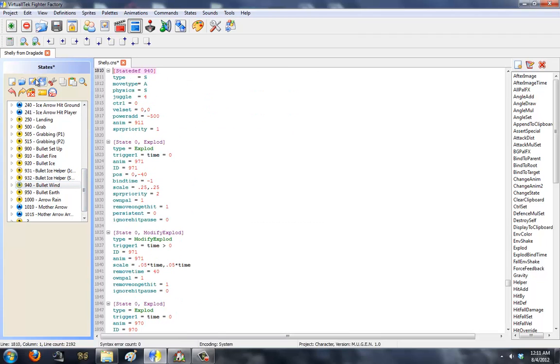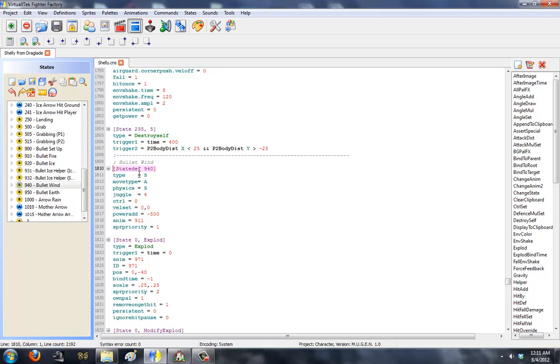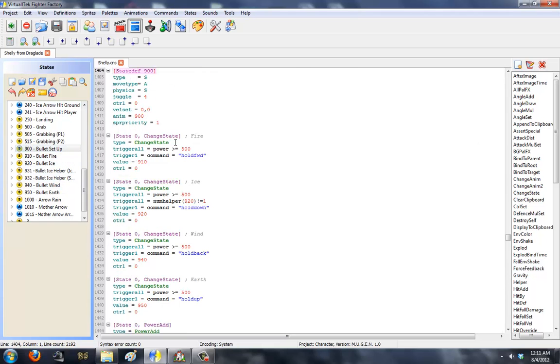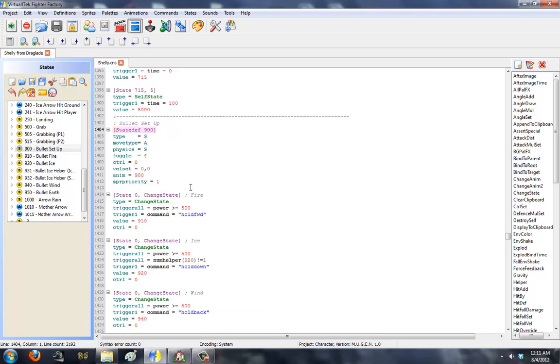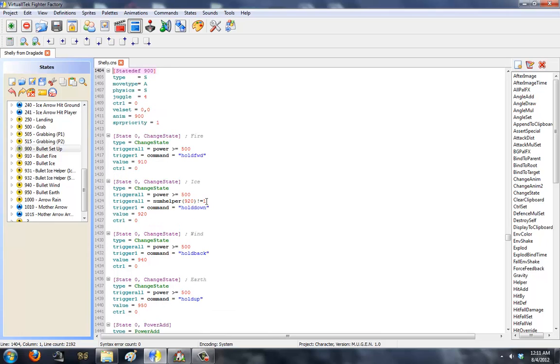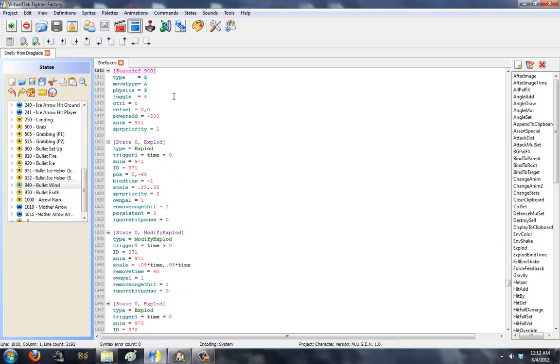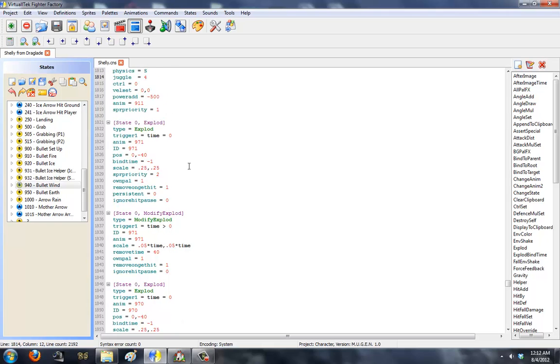Alright, so let's move on to the wind bullet. The wind bullet. You understand how I have it set up here. You enter the setup state using the ABC command, either one, and then depending on which button you press, in this case hold back, you will go to the wind state, 940, and in 940 you will lose 500 points from your power gauge, and everything else is more or less standard.